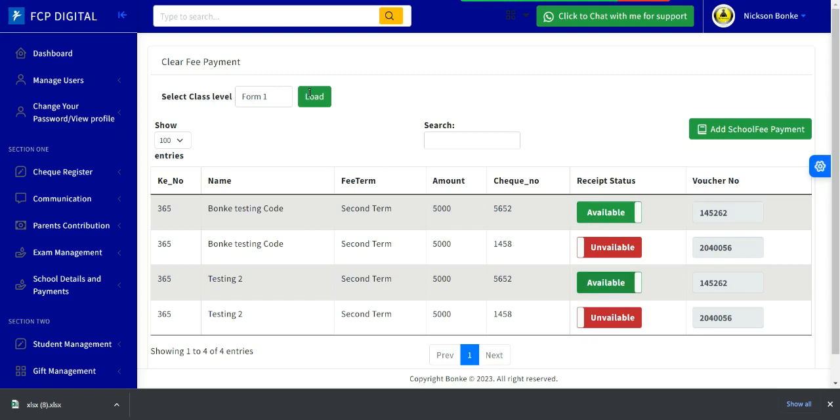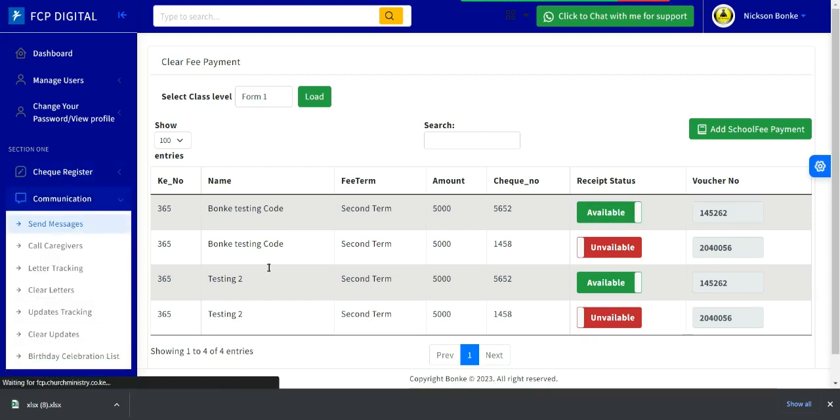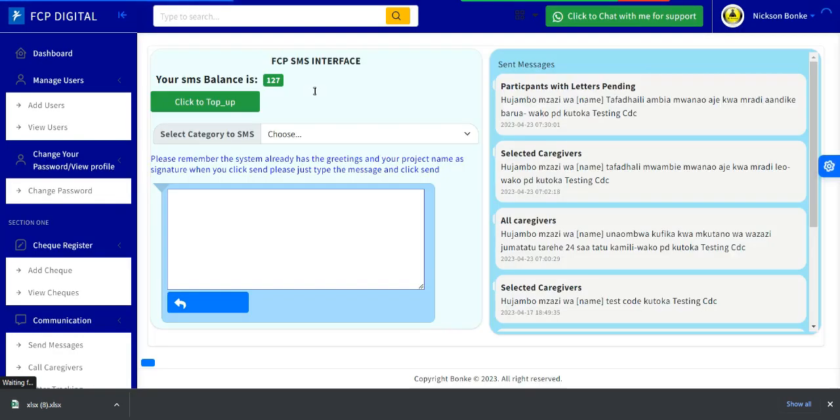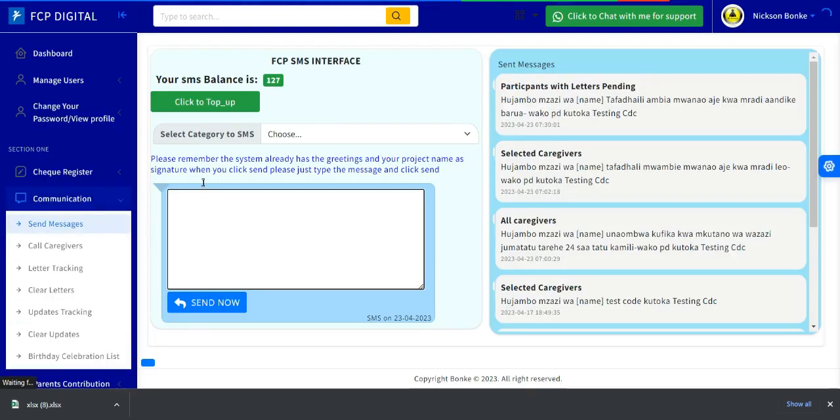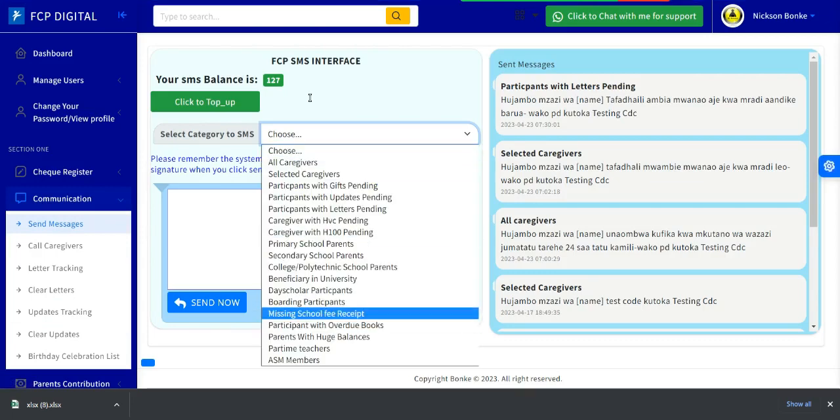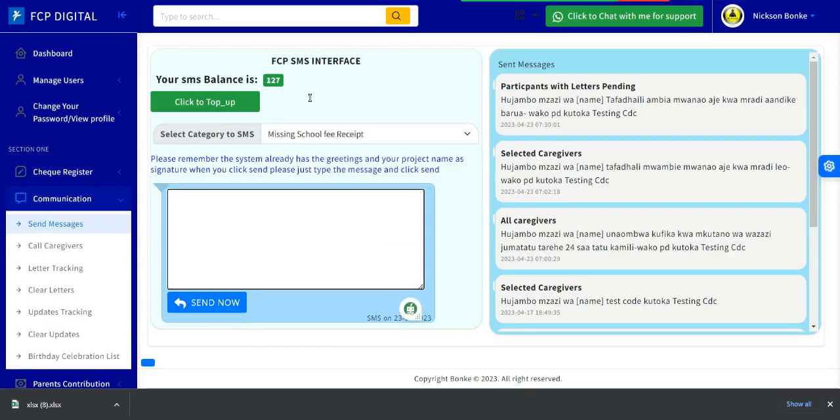Now if they are unavailable like this, when you go here and send communication and send messages, you just say missing receipts. So you just come here and say missing receipts and say tafadhali ambia mwanao alete risiti ya shule. All right, the wako PD.